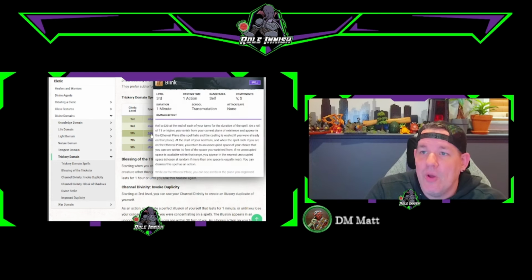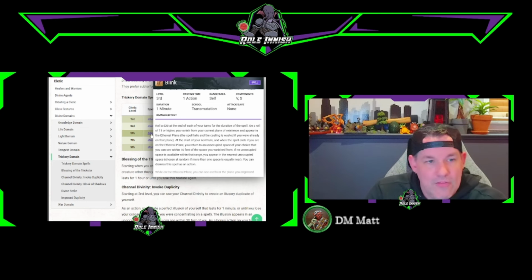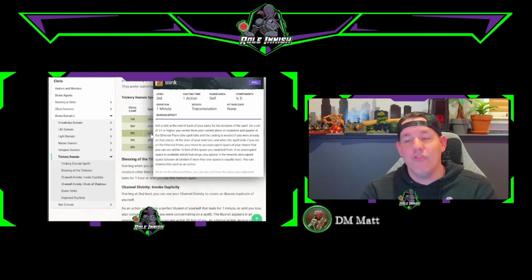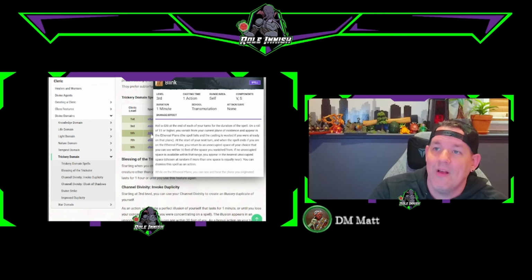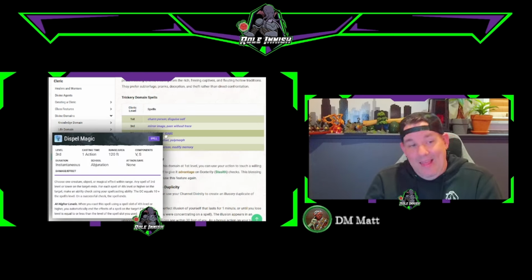At fifth level, you have access to Blink. You roll a d20 at the end of each of your turns during the duration of a spell, which lasts about a minute. On a roll of 11 or higher, you vanish from your current plane of existence and appear in the ethereal plane. So if you need to get out of there quickly to perhaps heal yourself, drink a potion, or set up your next move, this is a good spell to use. Dispel Magic is what it sounds like.